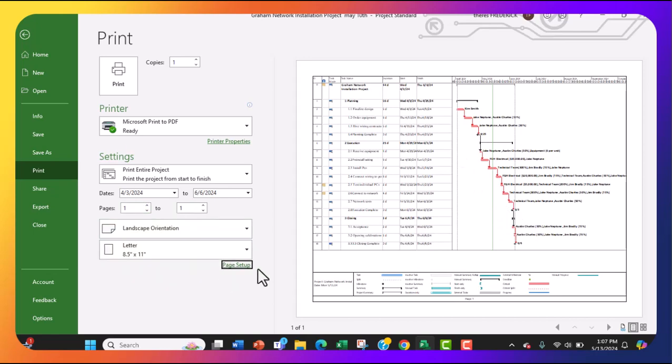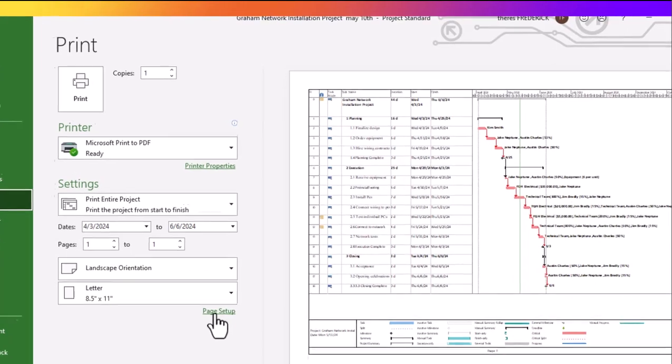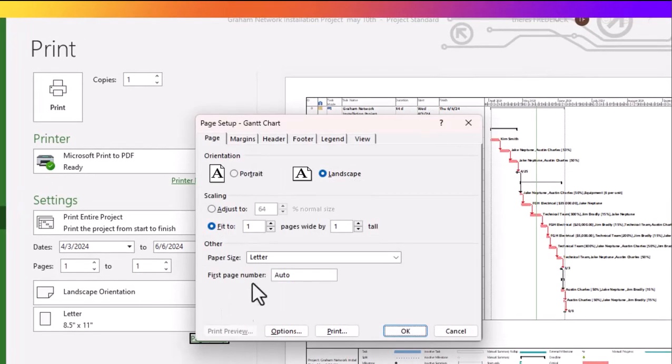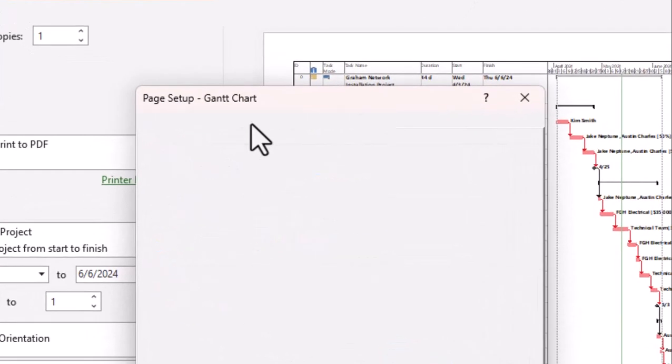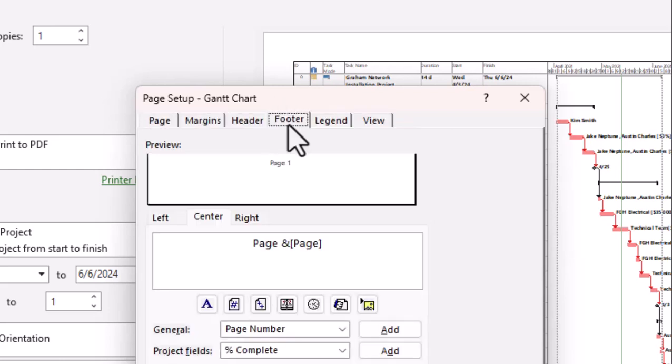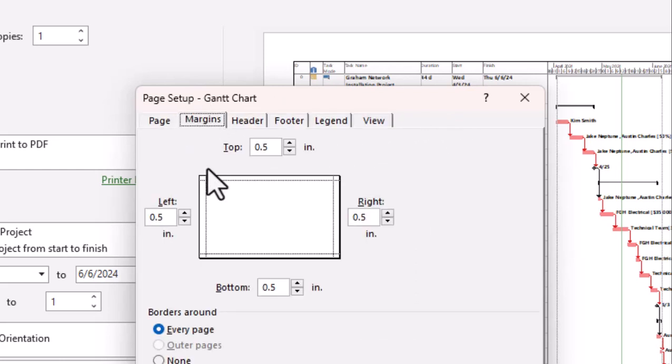And then you can click print, or go back into page setup to show you that there are other adjustments you can make. You can put the header, you can put the footer, you can put a legend, you can check the margins. There are a lot of things you can do. You can decide what goes on which page and those kinds of things.